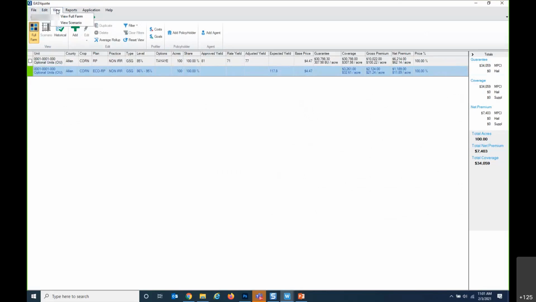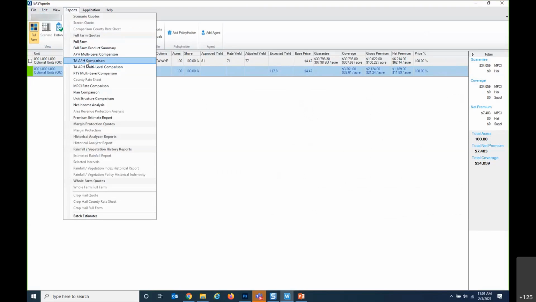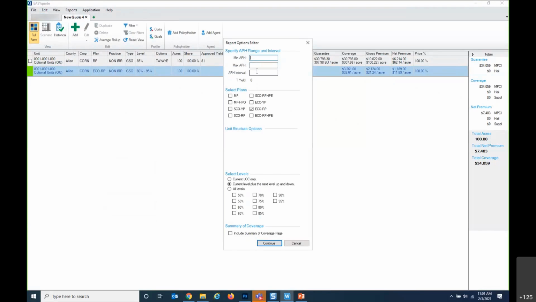All right, we do have a lot of specific reports in here for TA or trend adjustment. So if that's something that's big in your area, please make sure to check out that TA APH comparison and the multi-level comparison as well. For those North Dakota users, we do have a PTY multi-level comparison in here as well. The MPCI rate comparison, similar to the county rate sheet, is going to allow you to come in here, enter minimum and maximum APH values, and then choose what type of intervals you want to see those values in. So let me just give you an example here, and we'll go in intervals of 5.